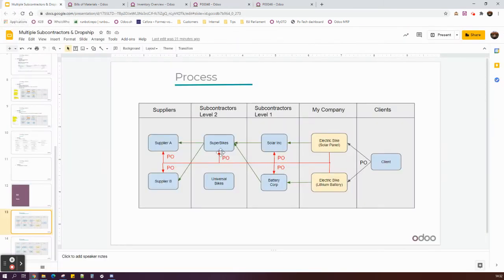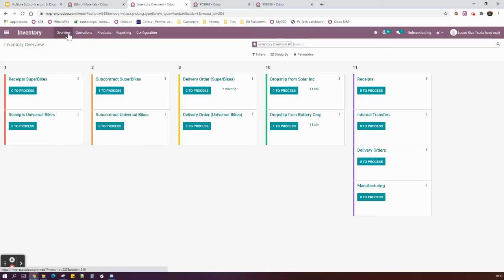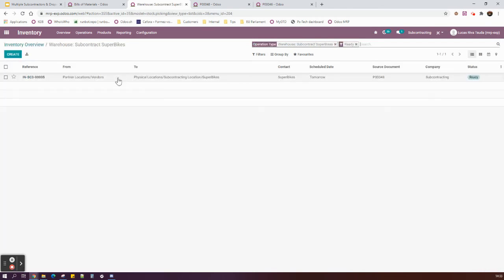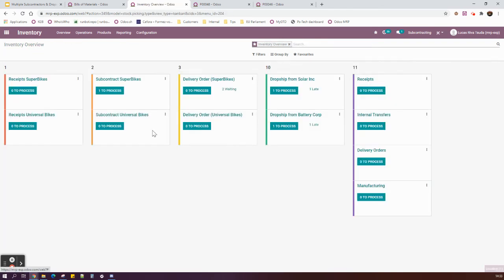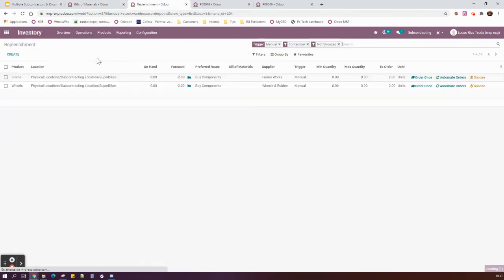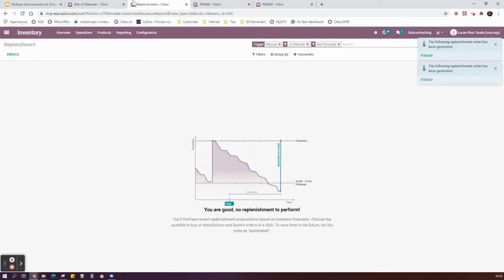So when I do it, I am confirming this purchase order, and I need to go back here to my inventory overview to see that I have 1 document to process, but I still cannot finish this manufacturing process because I need to send my components to Superbikes. So if I go here to replenishment, I can see that I have a need of 2 frames and 2 pairs of wheels. I have 2 different suppliers, so the only thing I need to do here is to trigger the purchase order to resupply my Superbikes location. The first and the second.